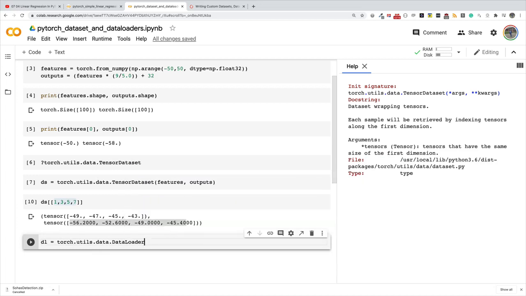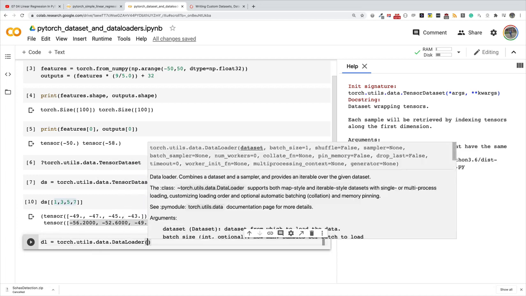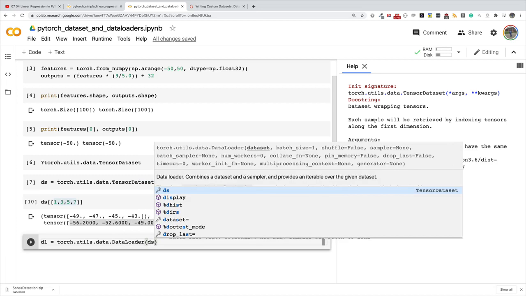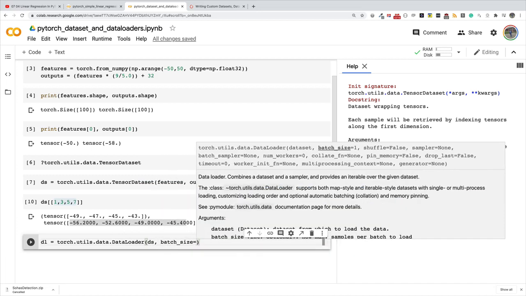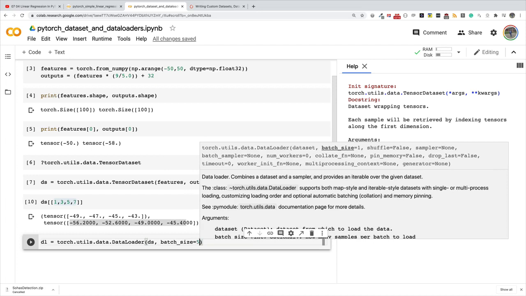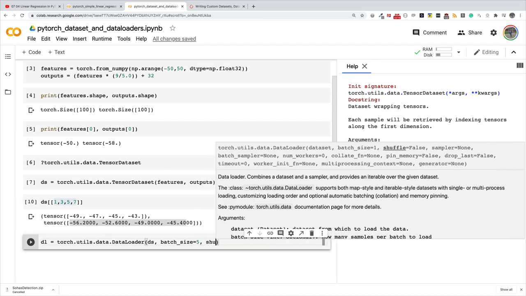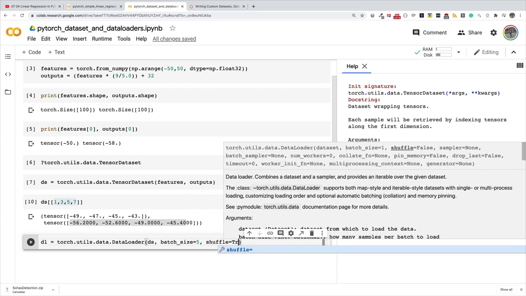torch.utils.data.DataLoader. So to create a data loader, you first of all need a dataset, which we have already created, and we can also specify the batch size. Let's say we want to get it in batches of 5, and let's say shuffle is equal to true.